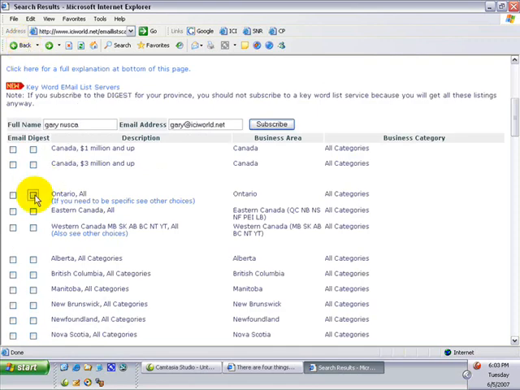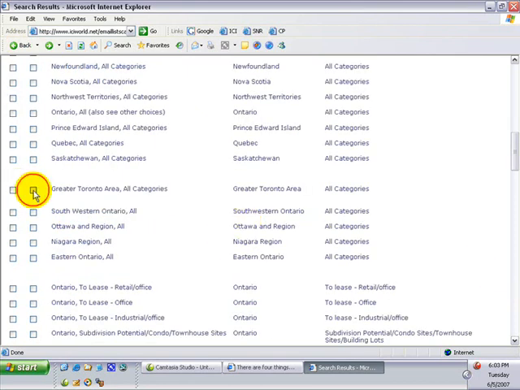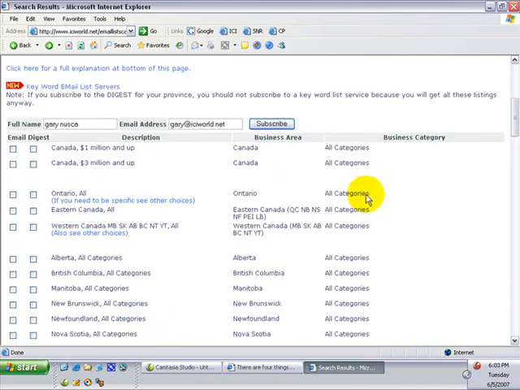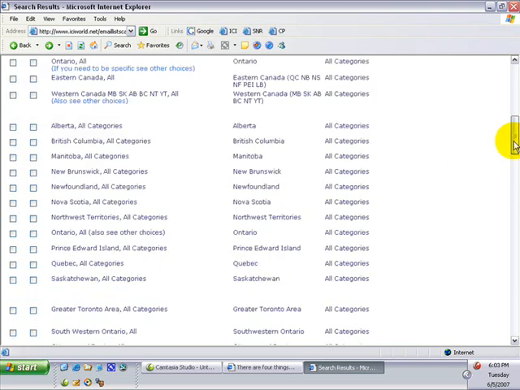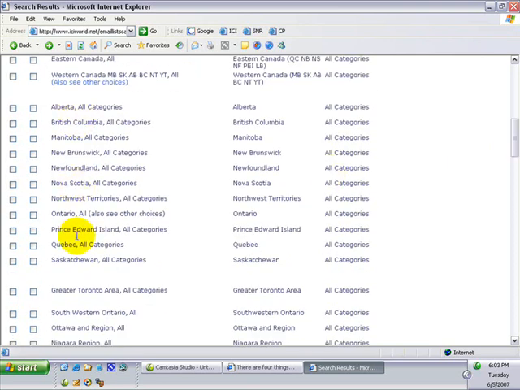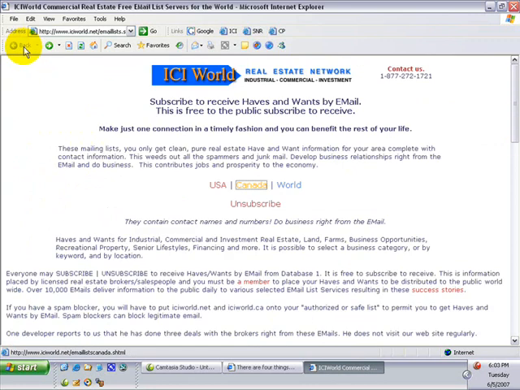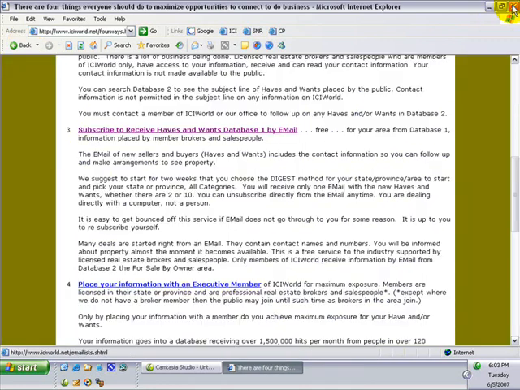If I was not interested in all of Ontario, I could have gone down a little bit further here, and selected just Greater Toronto Area, or some of these other ones, Ottawa region, Niagara region, and select more than one if you want. If you're going to select more than one, simply take the Ontario one right at the top, and that will give you all of them. You can also do this for Western Canada, Alberta, right from the Maritimes straight through to British Columbia. You can subscribe to receive email for your area, and this is a free service from ICI World, and you can unsubscribe from this service anytime you wish.